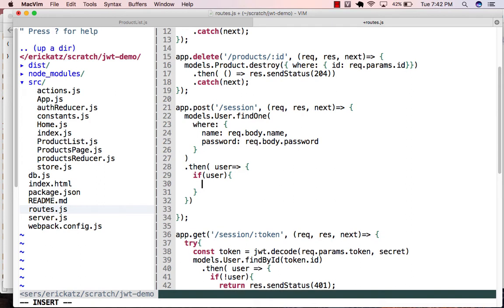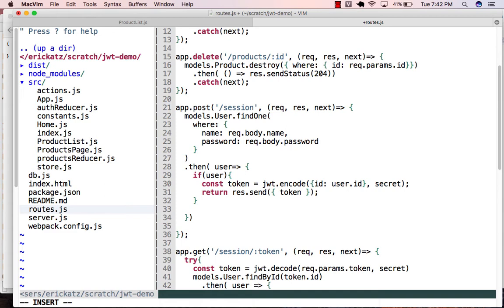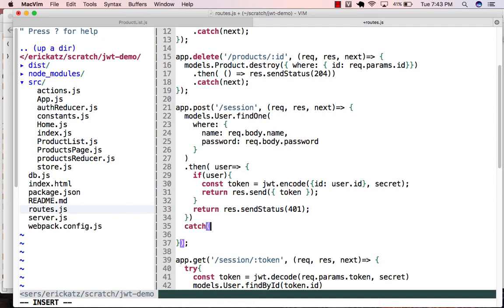So our token is going to be token equals JWT encode ID user ID. We encode it with our secret. We'll say return response.send, and this is going to be token. Just do token. Otherwise, if we didn't find the user, we're going to say return response.send status 401. And if in fact we make it down here, let's do a catch and next.